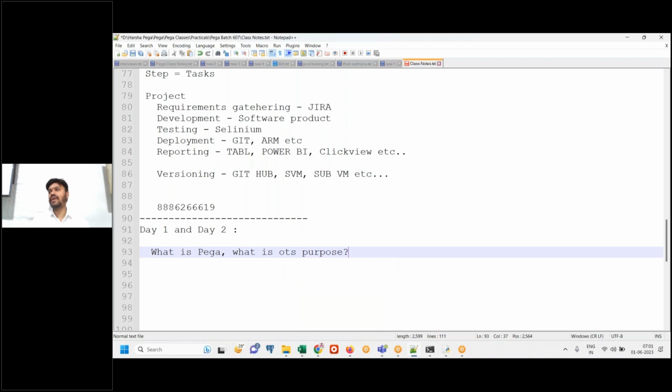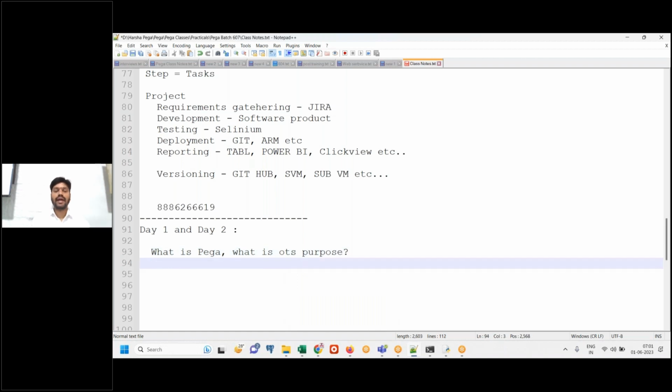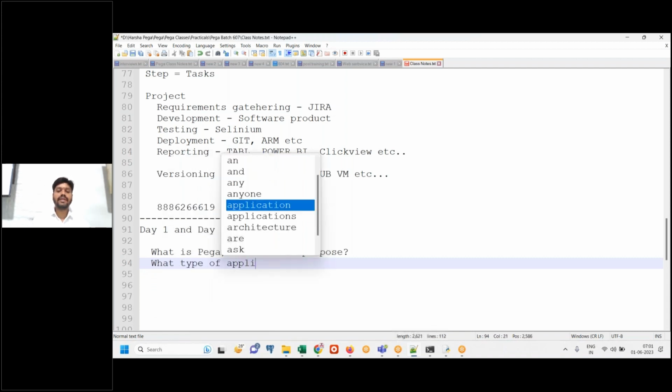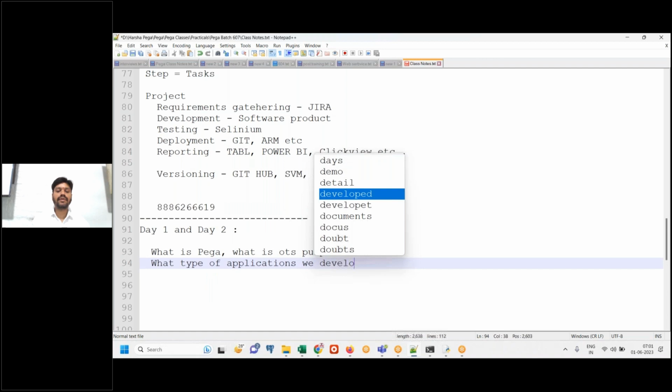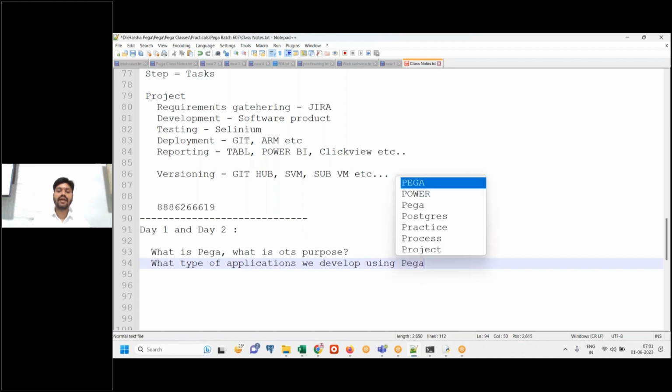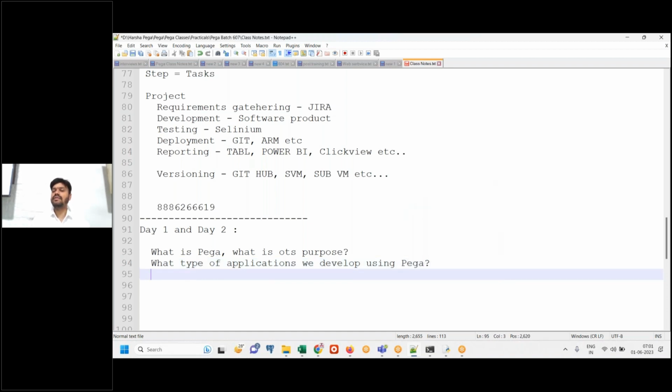Why do we use PEGA? And after that, what type of applications we develop using PEGA. Today in the market, what type of applications are available which are developed on PEGA, and going forward, what type of applications they are developing. And we understood one more point.